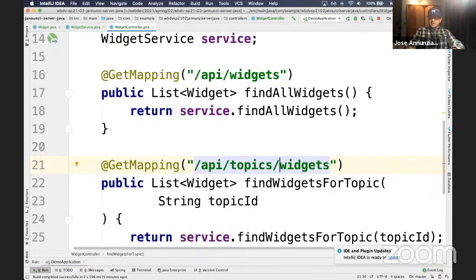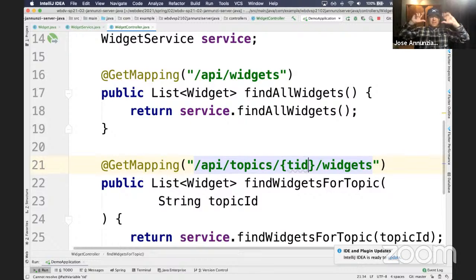So here's topics, and then we're going to provide here a parameter, a path variable that we're going to call topic ID. So notice the curly brackets. Curly brackets means that this is a placeholder that is going to change over time. So it'll be topic 1, 2, 3, topic 2, 3, 4, topic whatever, and then we want the widgets for that topic.